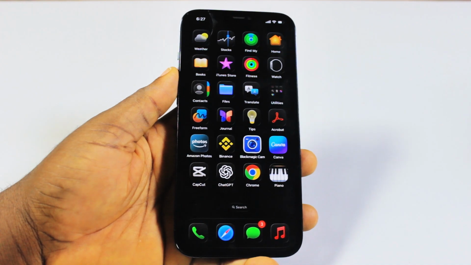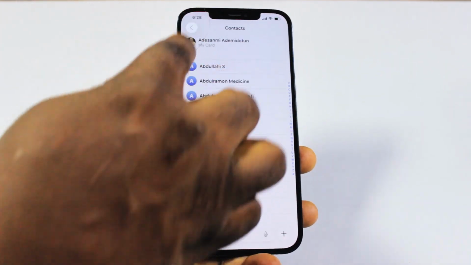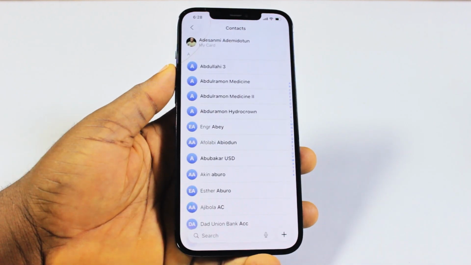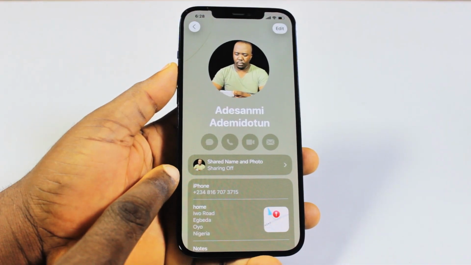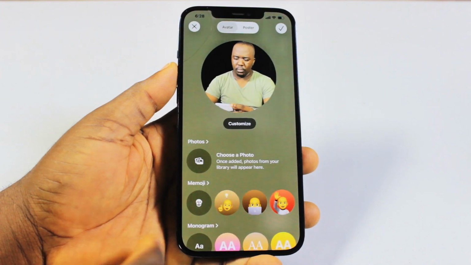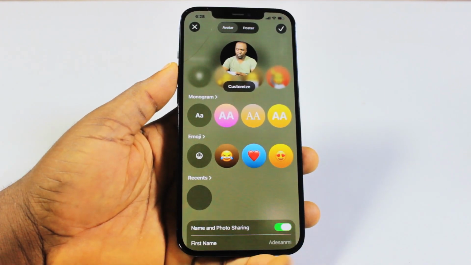Now the first thing you want to do is go ahead and open the Contacts app. Then click on All Contacts. Select My Card. Now locate and click on Shared Name and Photo. Scroll down. Locate Name and Photo Sharing. And then turn this on.